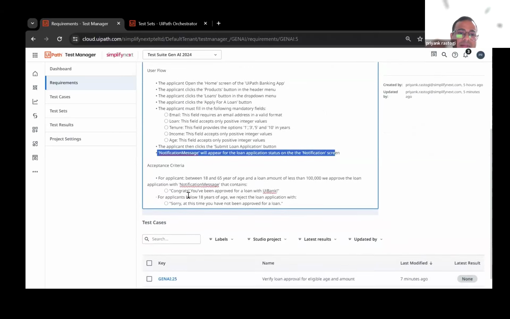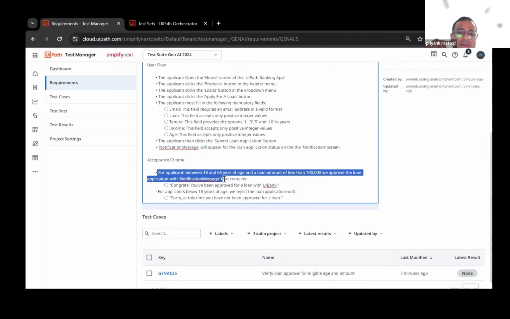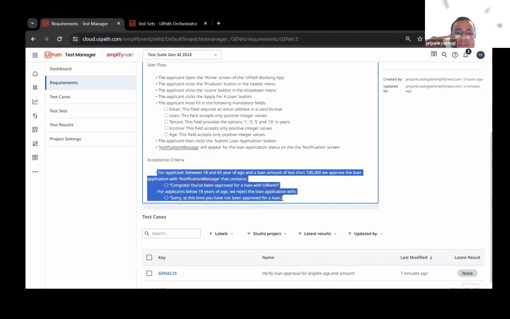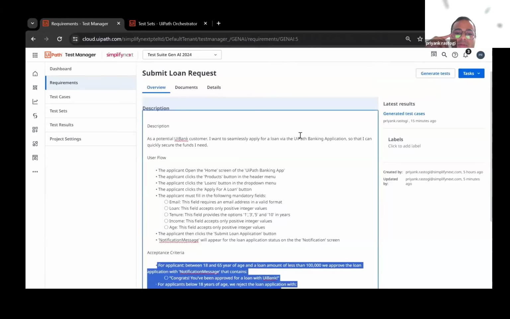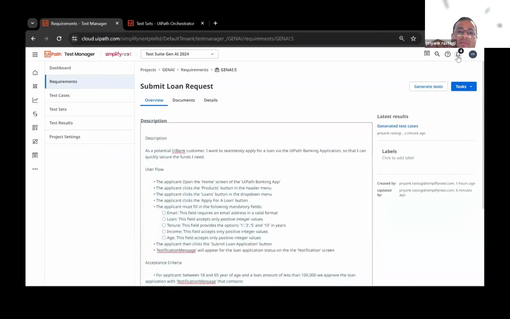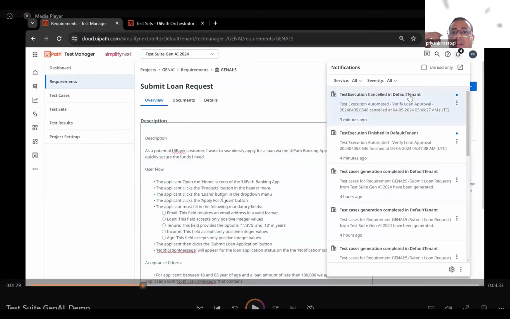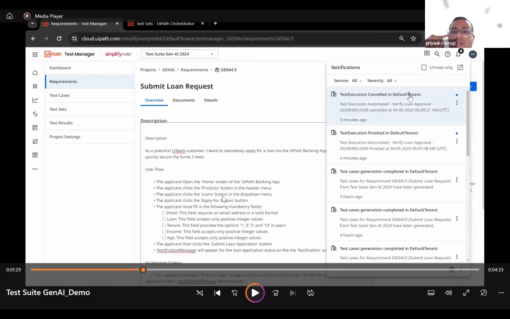And here we see the acceptance criteria. If the age is between 18 and 65 years and a loan of 100,000 is required, then it will be approved, with the message: congrats, you have been approved for a loan application. Okay. Now here we can see that as soon as the test cases are generated, we see the notification here.